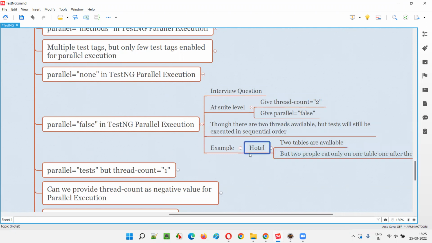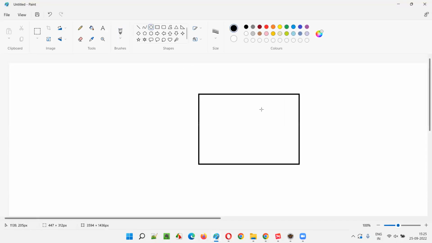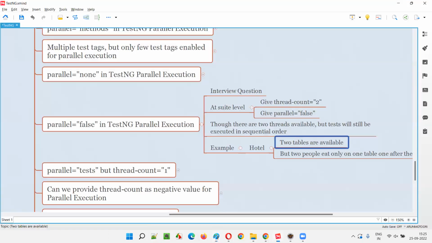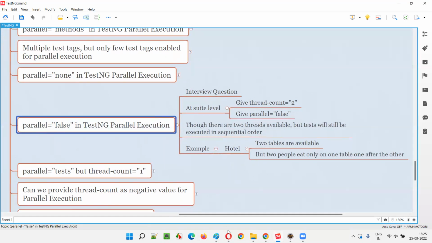I can explain this with an example, guys. For example, there is a hotel having two tables available. Let's take a diagram. Let's say there is a hotel, there are two tables available. Two tables are nothing but two threads. In our case, only one person can sit and eat. What's happening is that people eat only on one table, one after the other, even though there are two tables.